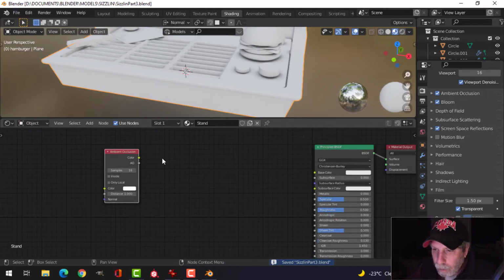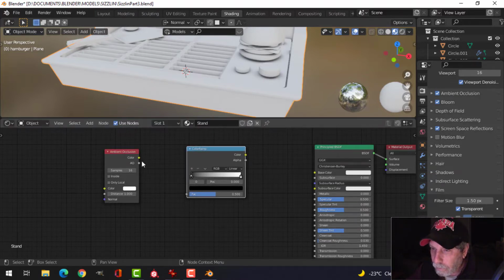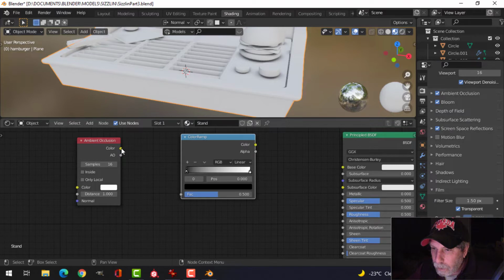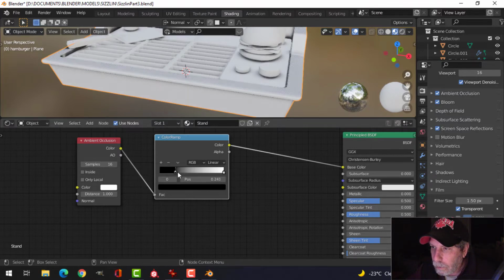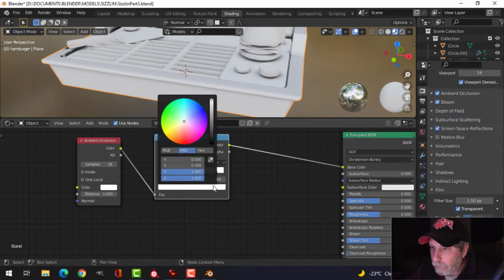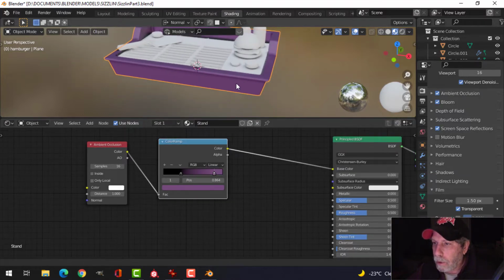Okay, so I got ambient occlusion. I'm going to add in a color ramp. And I'll connect that. We'll connect that for the moment. And I'm not sure what I want to do there, but I'm going to start with that.